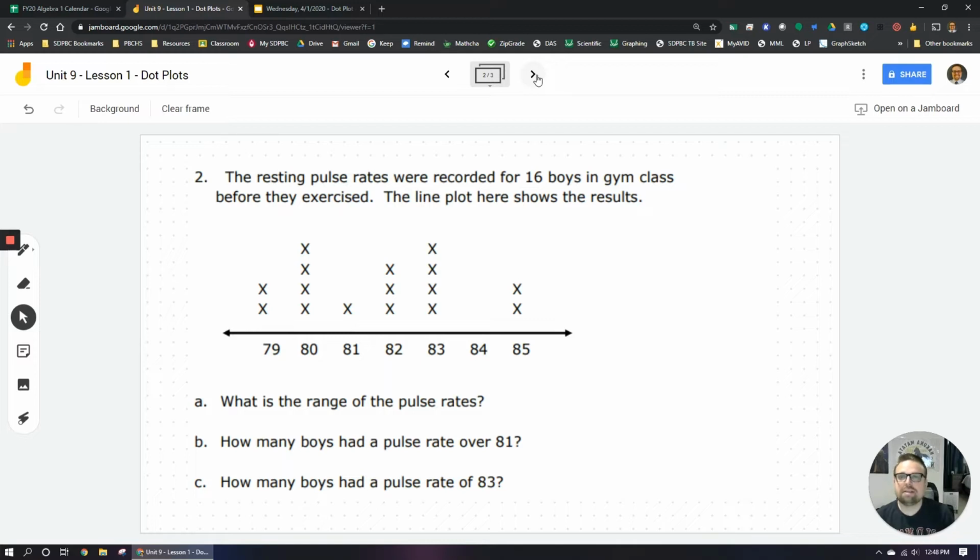Second question says the resting pulse rates were recorded for 16 boys in gym class before they exercised. The line plot here shows the results. Line plot, dot plot, same thing basically.